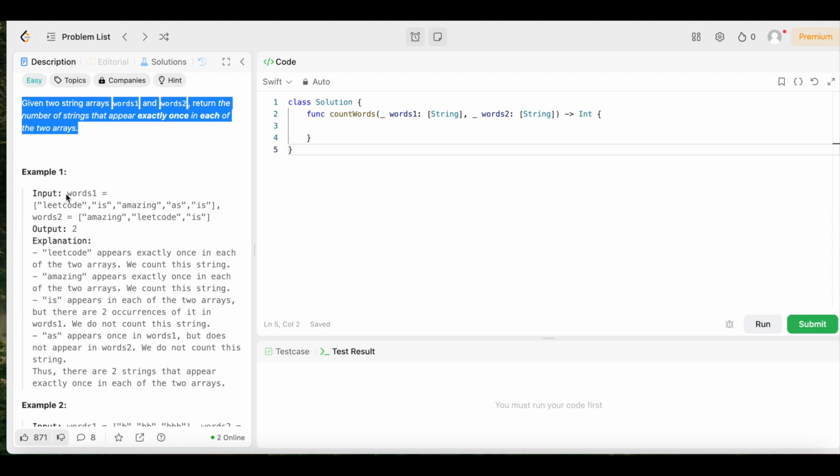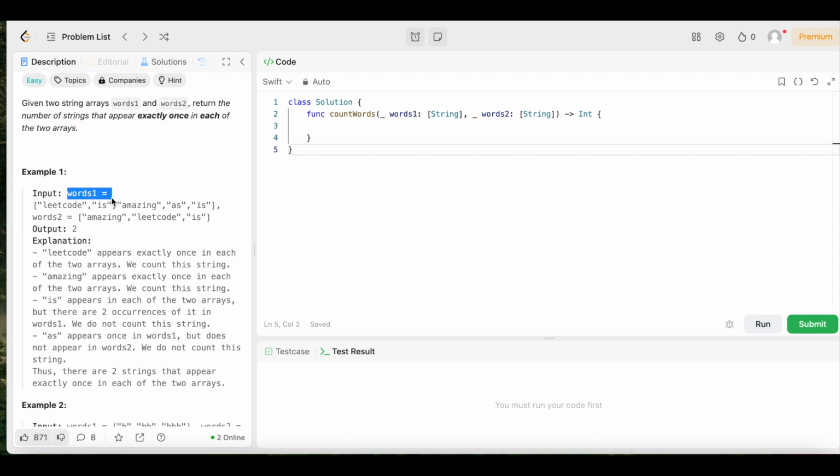So in example 1, we have the input words1 equals an array of strings: leetcode, is, amazing, as, is, and words2 is also an array of strings: amazing, leetcode, is. The output is 2. The explanation says leetcode appears exactly once in each of the two arrays, we count this string.